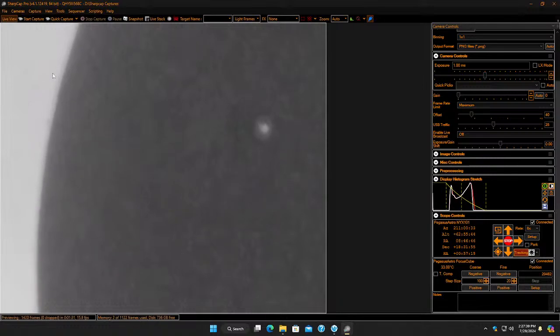And then you can see right here is the, and Jack knows the name of this area, but I call this the spot where all the little spikies happen on the limb. And that's actually a feature of the surface of the sun.